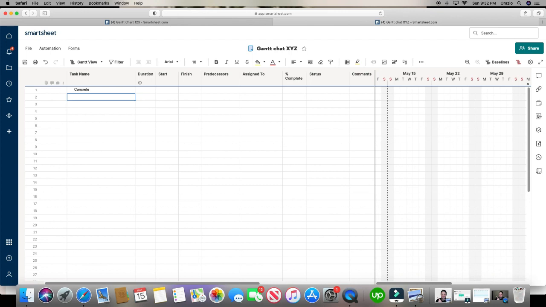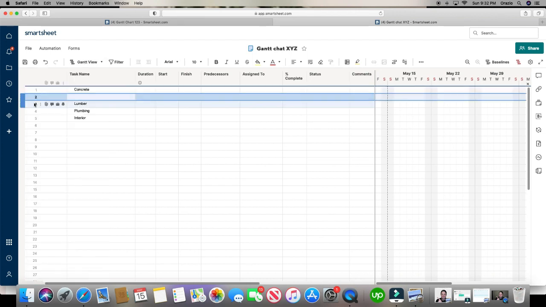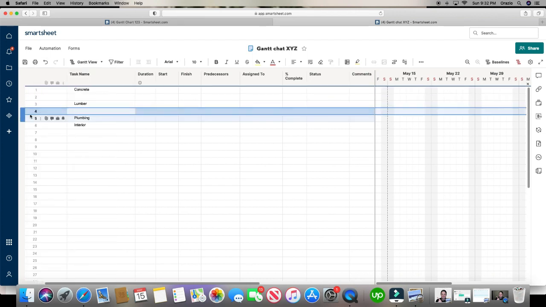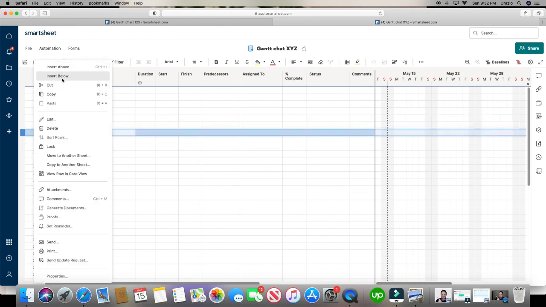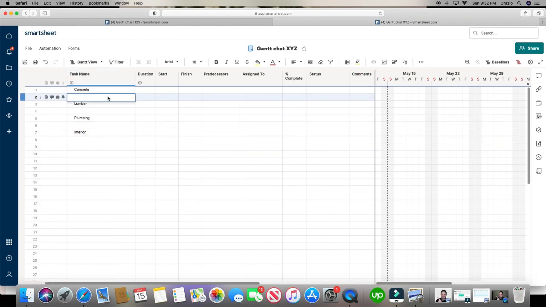Then we'll do some lumber. We'll do some plumbing. And we'll do some interior. All right. And I'm gonna throw some stuff in below here. And I'm just right clicking here in the row to do that. And we'll say foundation.